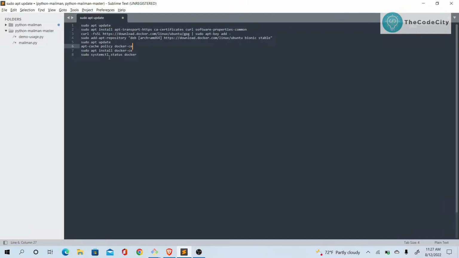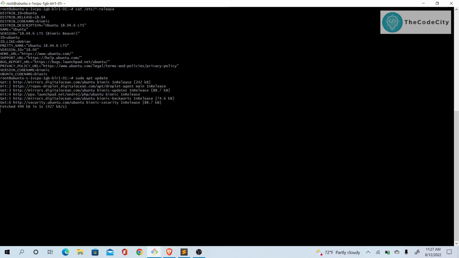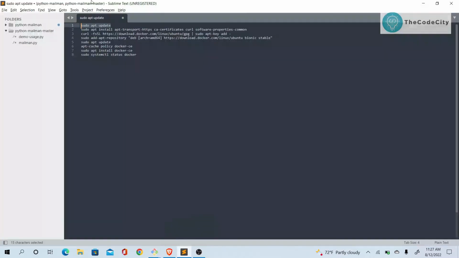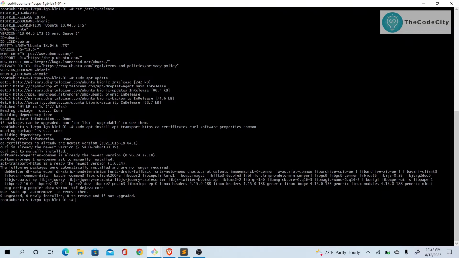First of all, we need to update our existing packages. If you have recently updated, you can skip this step. I can remove sudo because I'm already root, so you might want to use sudo here. Let's update our existing packages first. Okay, now we just install some additional requirements. This actually allows use of HTTPS for packages.